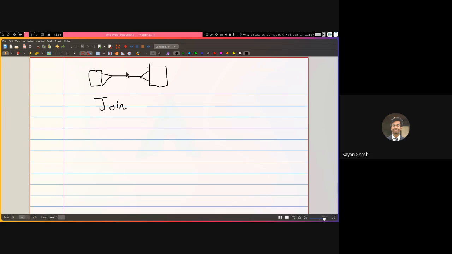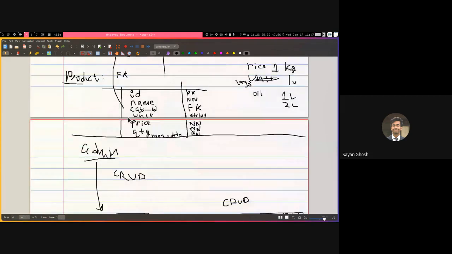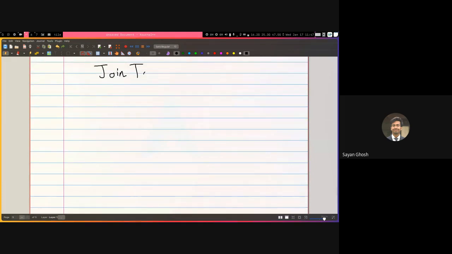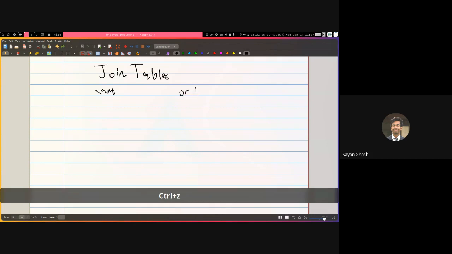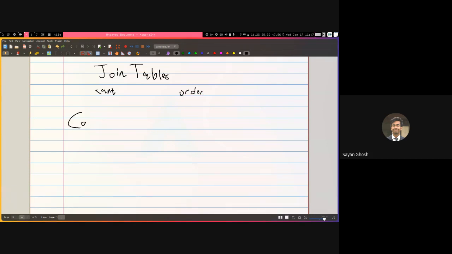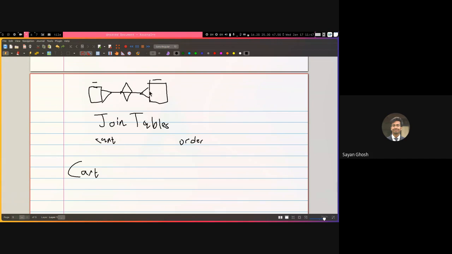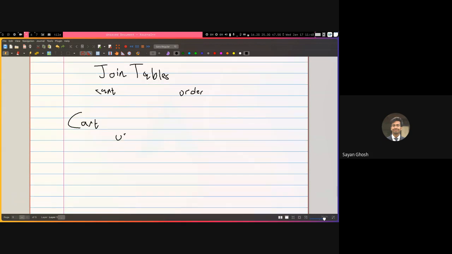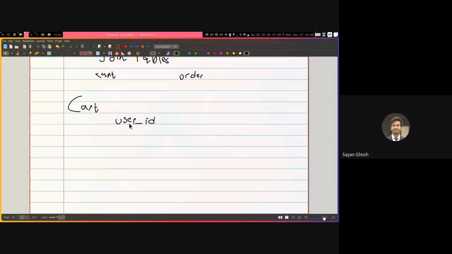A join table is basically nothing but, for that relationship, we create another table. These earlier tables were for the entities, and now for the relationships, we'll have tables. What are the two relationships we have? One is cart and one is order, right? So we can create a table for cart, which is a join table, and here we just store the details of the two other entities. Because one is user and one is product, we store two things. One is the user ID, the unique identifier of the user, and for the product also, we store the product ID.